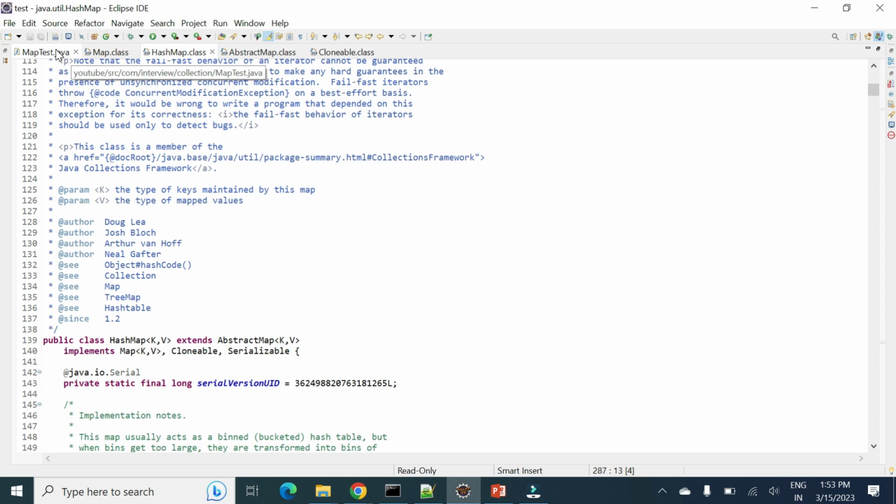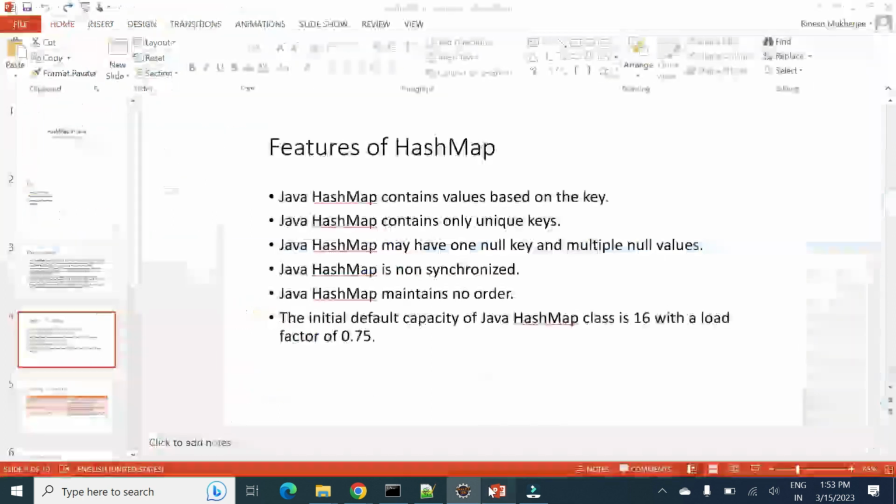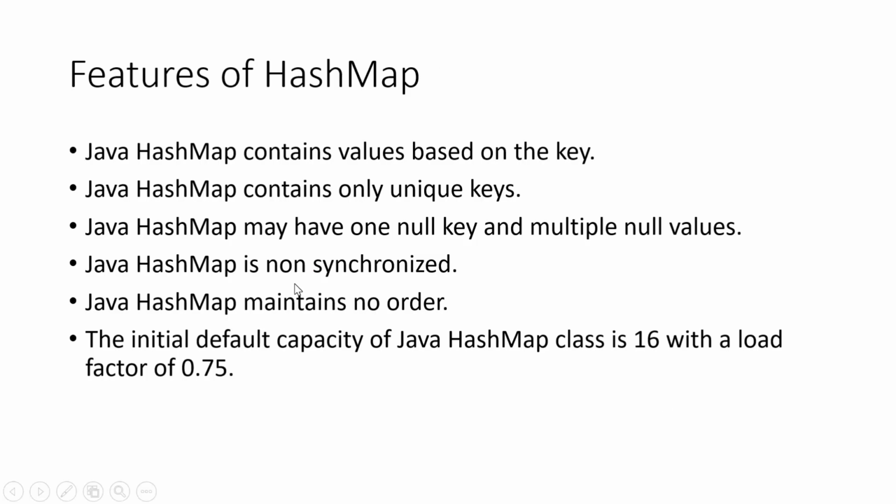For now I will discuss the methods and constructors available in HashMap. The features of HashMap: it contains values based on the key, as already explained, and only unique keys; if the keys are duplicate, it will only have the unique key. It may have only one null key and multiple null values. And HashMap is not synchronized. This is the main difference from Hashtable in Java.